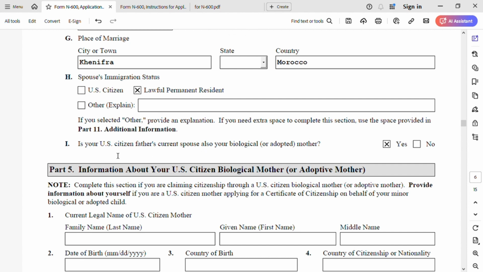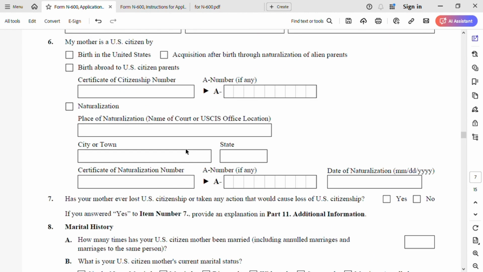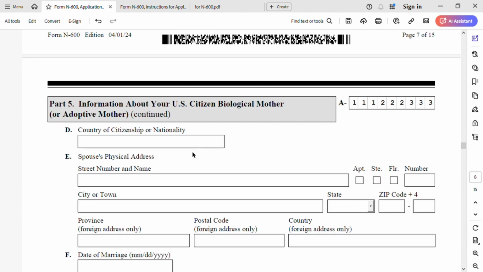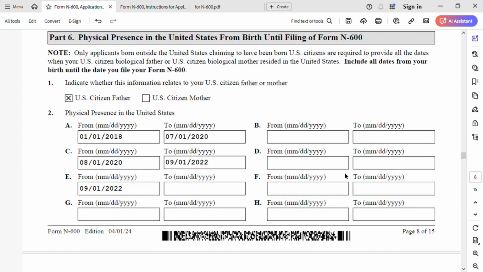Is your U.S. citizen father's current spouse also your biological or adopted mother? Yes. Part 5, information about your U.S. citizen biological mother. So my spouse is not a U.S. citizen, she is a green card holder. And my child is claiming citizenship from me, not from the mother. So this part right here will be left blank in my case. But if you are claiming citizenship through your U.S. citizen biological mother, you must fill out this part right here. So part 5 will be left blank until the last question right here. Is your U.S. citizen mother's current spouse also your biological or adopted father? You're going to click yes.